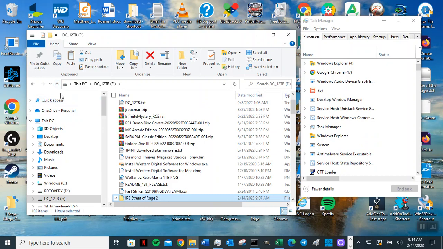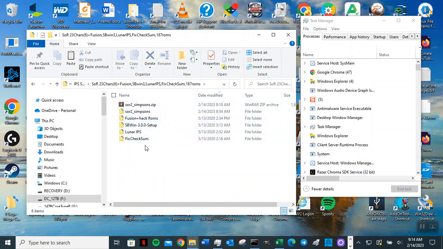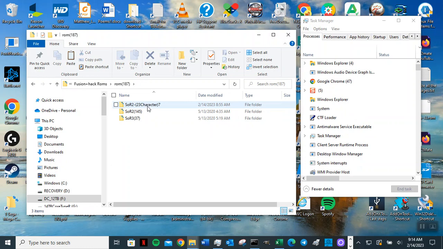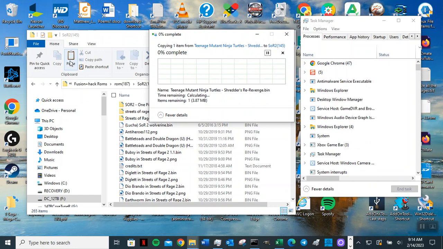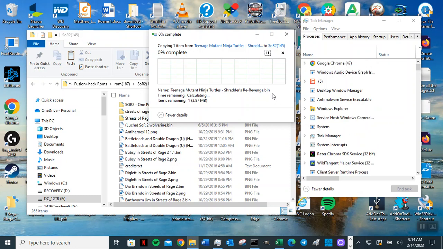And we're gonna put it into the 23 character, which will take me to the ROM hack folder 187, and now this one will be part of this BIN file. That BIN file, converted for Ninja Turtle, is added to my list. Now it seems like I have pretty much all of them.